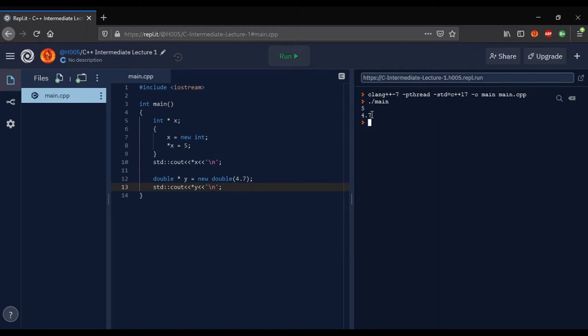Okay. And when I want to delete this, if I want to free up the memory because I don't need them anymore, I can use the delete keyword. That would be delete, and now I can delete x, and I can delete y. And now they are basically deleted, the memory is freed up, and I can use it for something else.